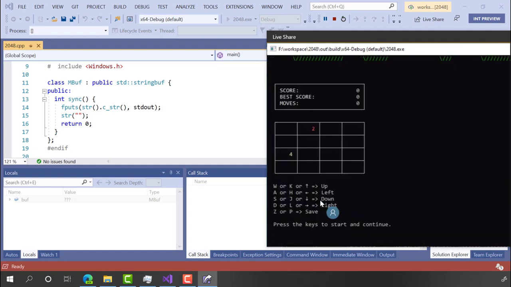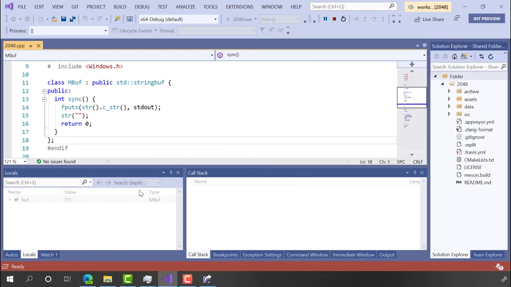I can go ahead and start playing the game with my WASD keys. And that starts moving these numbers all around and I can start playing the game. But I can play that game for way too long, so I don't want to bore you with that. But I also just quickly want to show you still have access to these auto, local, and watch windows and a lot of your debugging tooling while connected to the Visual Studio Online environment. So I'll stop the debug session.